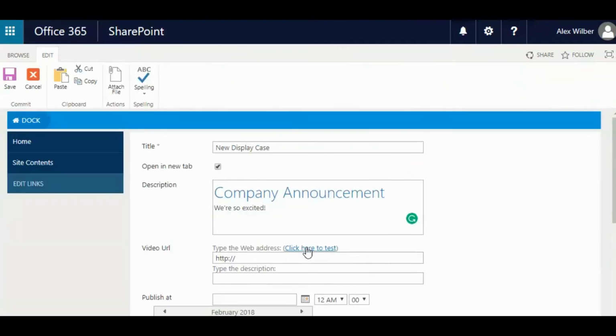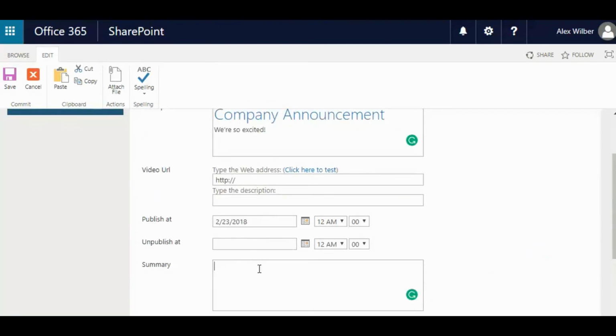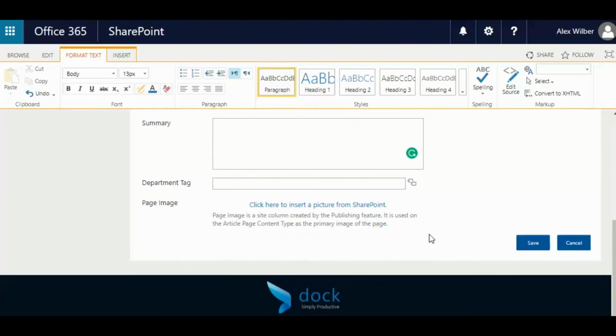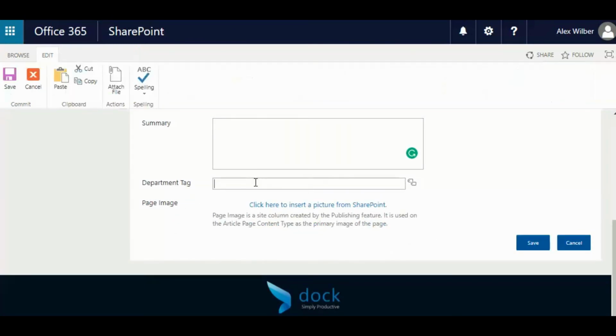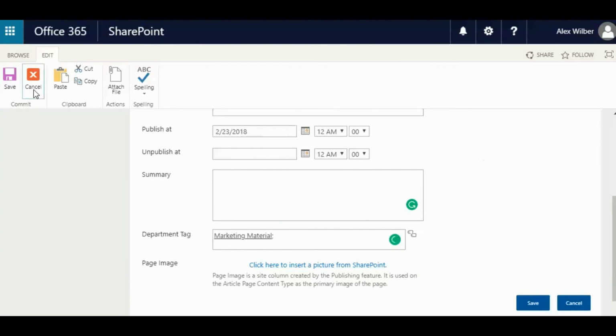You pick a date if you want to publish in the future, and then you can unpublish as well if you want it to automatically delete itself. And then if you're into which department it is, you can always tag marketing or what have you, check your spelling, and then click Save. And you're all done. And then it'll post, but I didn't post mine.